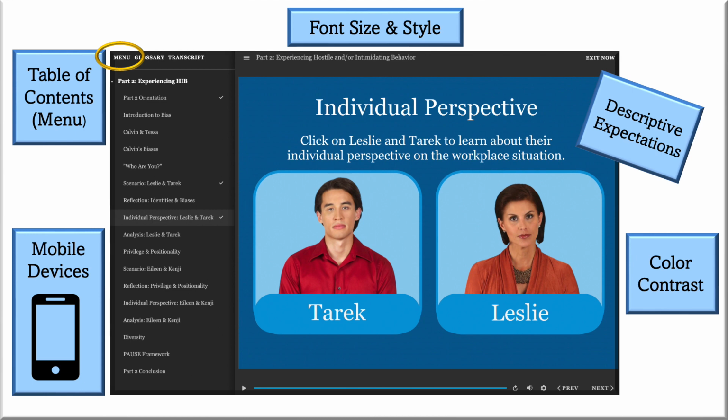Other accessibility and user experience practices include using strong color contrast, ensuring that text font style and size meet web design standards, providing descriptive expectations such as explicit instructional language around actions we want participants to take, a table of contents, and the option to complete the program on mobile devices.